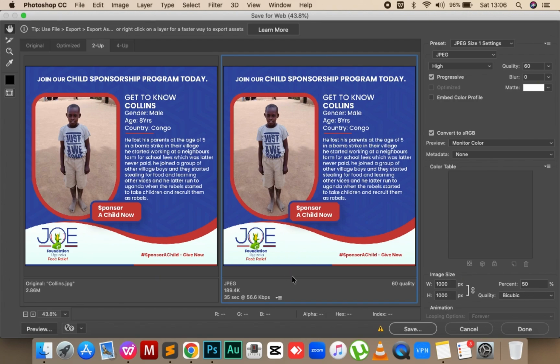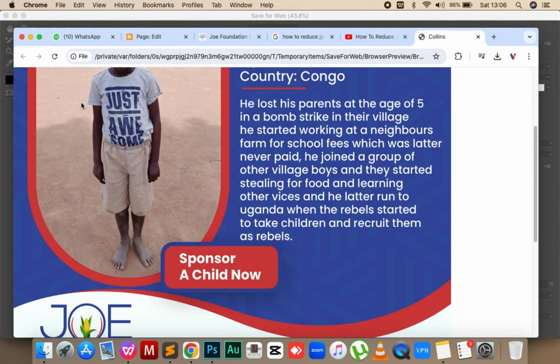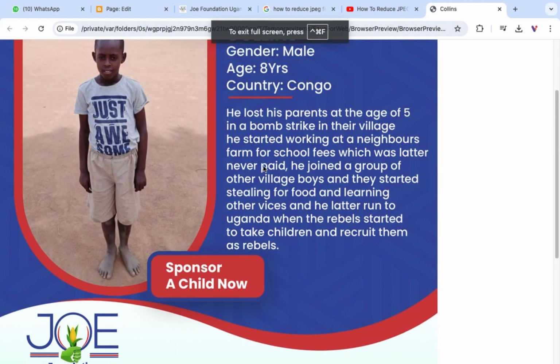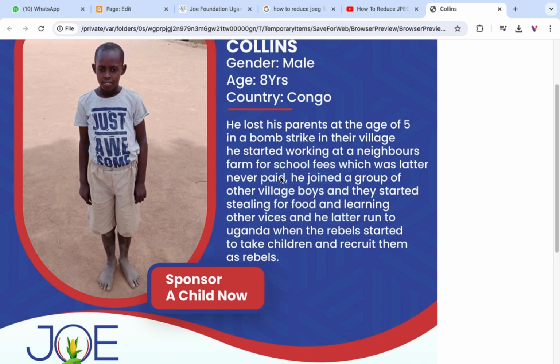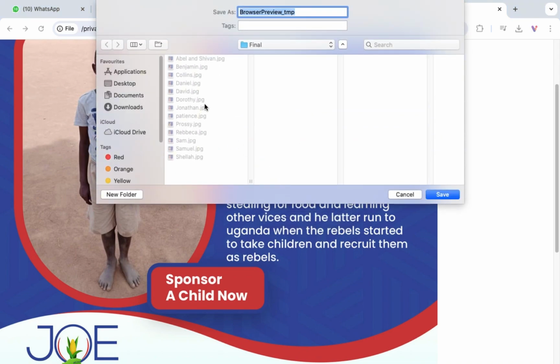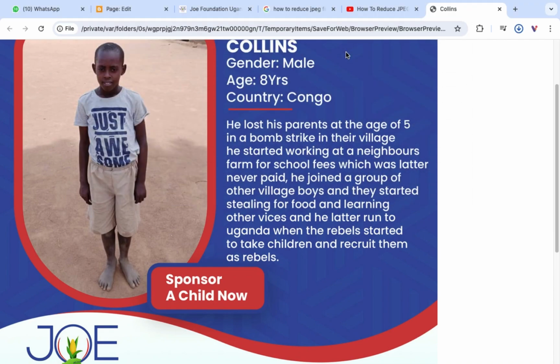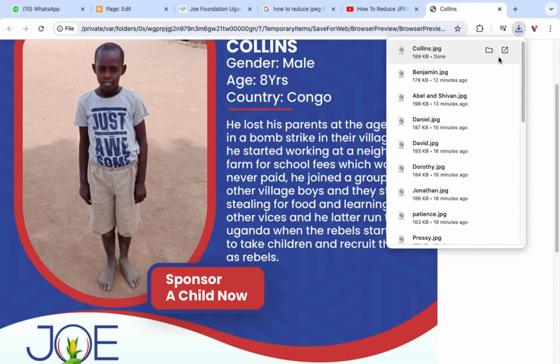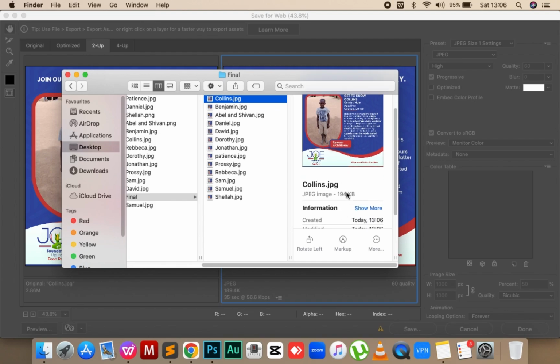So what I do, I normally don't click save, I just click on Preview, so it opens the image in my browser. So this is the image itself. Now I just right-click on it and say Save Image, and I go and look for Collins where he is, and then I save it. Ta-da, voila, finished. And that is it. So when you go and check this image right here, it is now actually 194 KB.